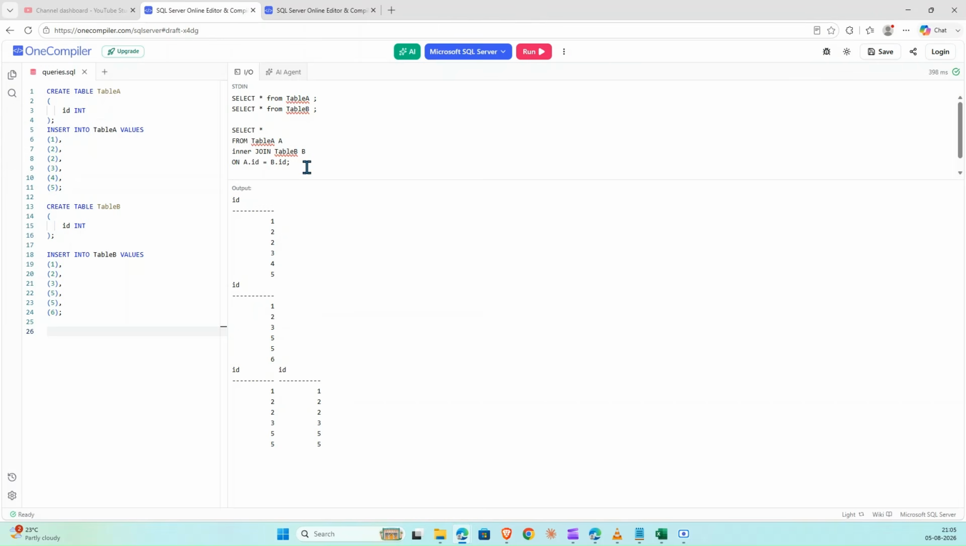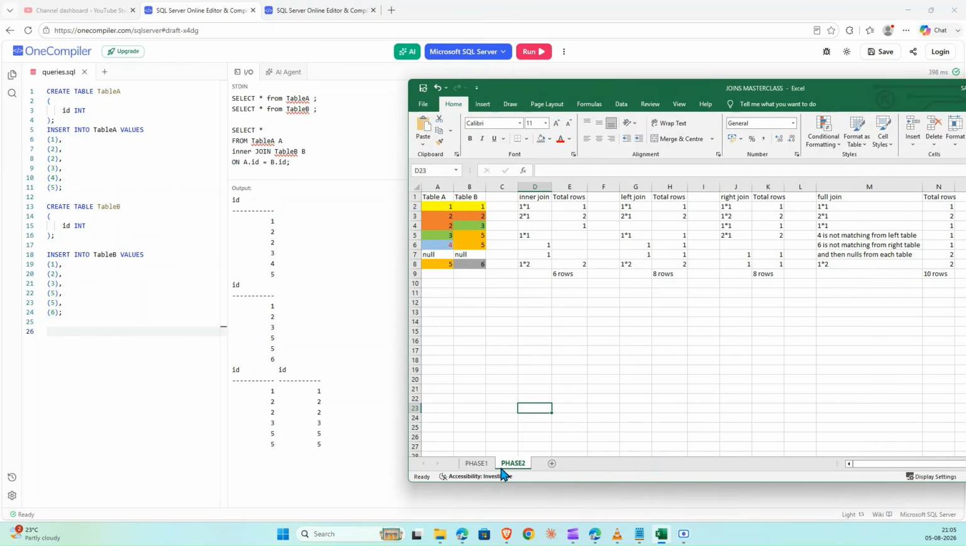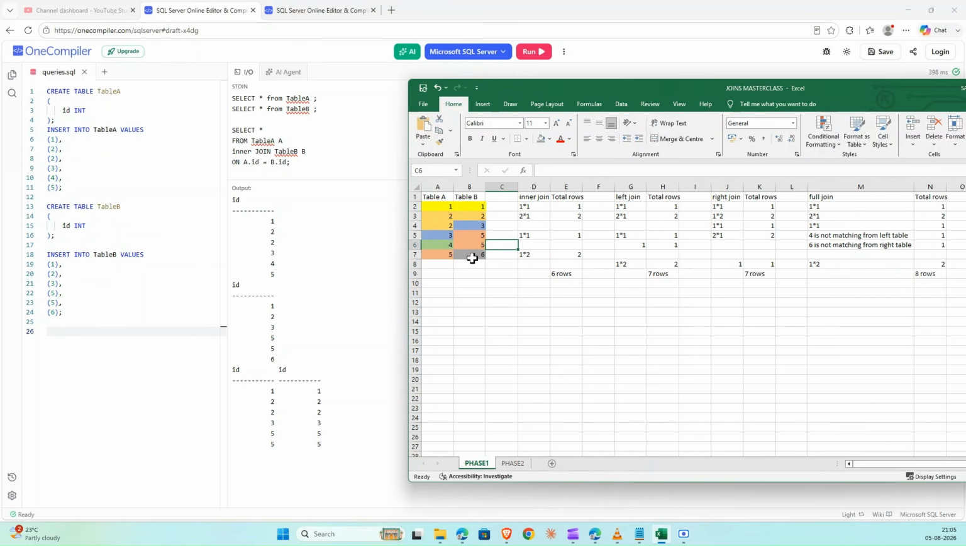So first we'll start with inner join. So what is inner join? Inner join basically means get me the matching records from both the tables. So I have a visual representation of it. So these are the two tables in question, table A and table B. So when we do inner join, we get the matching record.